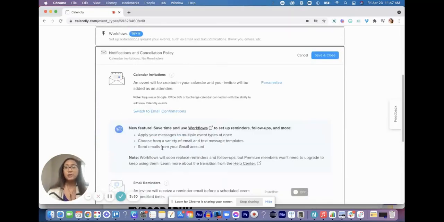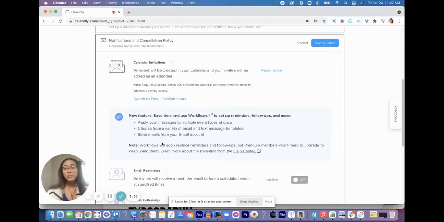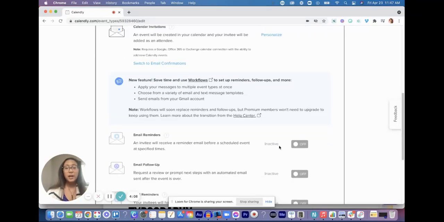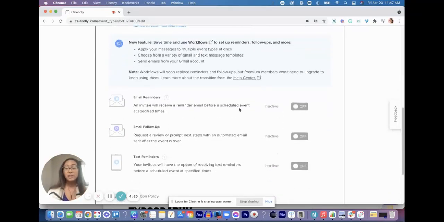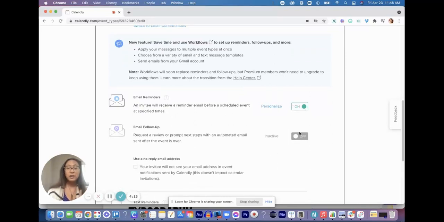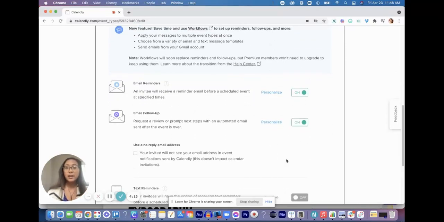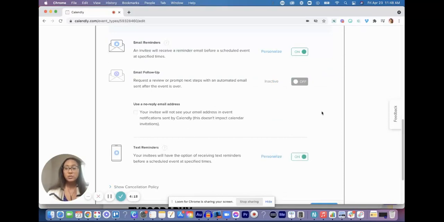Now, in the notifications and cancellation policies, what you're going to see is that there's going to be a calendar invite that's immediately going to be sent out to the booking party. This is great for you and for them because you don't have to worry about sending a follow-up email. It's automatically sent to your customer. And what I do is to create these automated email reminders, my account allows me to personalize email reminders and also a text reminder. This is really great because if somebody has entered in their phone number, you can follow up with them by sending them an automated reminder.